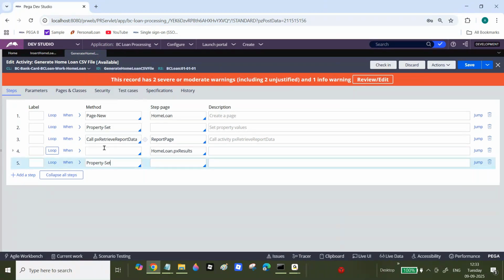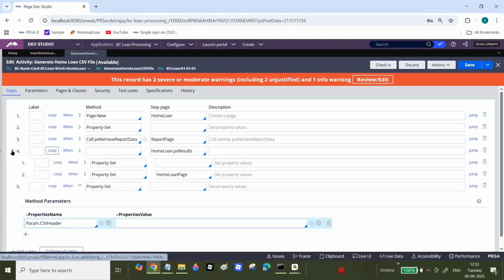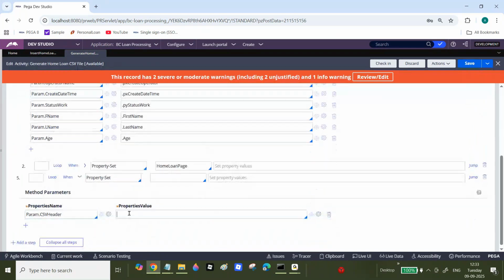Now I am using one more property set method, param dot csv header. Now you can check in the header what values we want to show. We can specify the header IDs. One is the case ID, comma, next one is the case status. You can even give a space also, comma, case status.